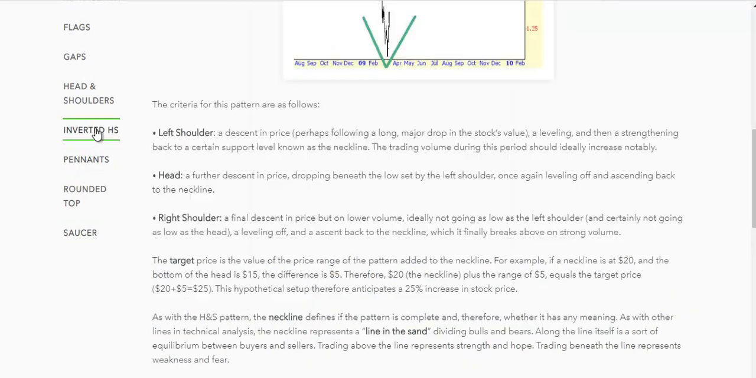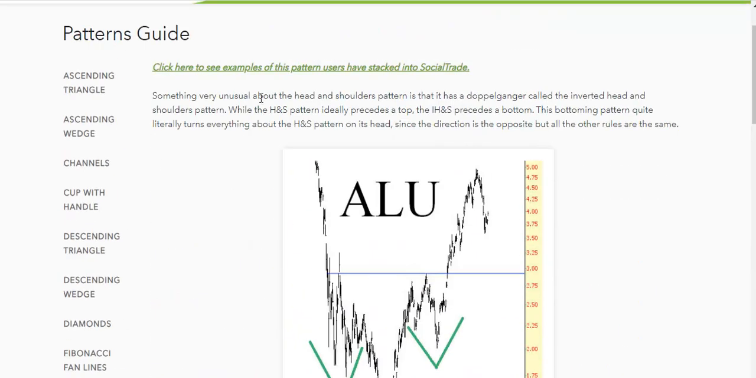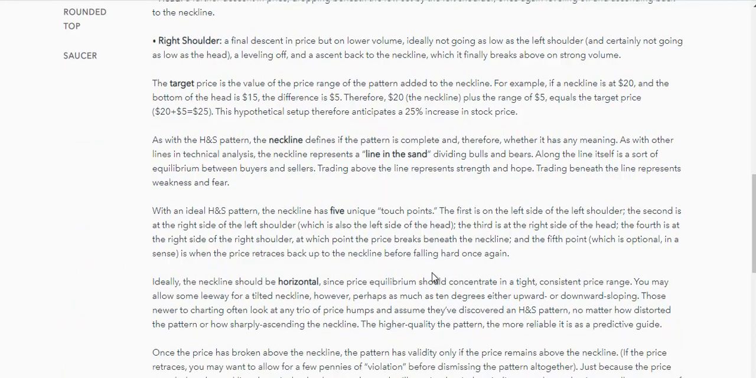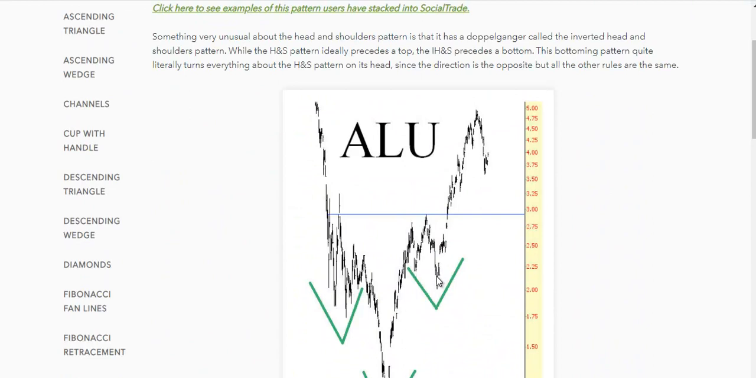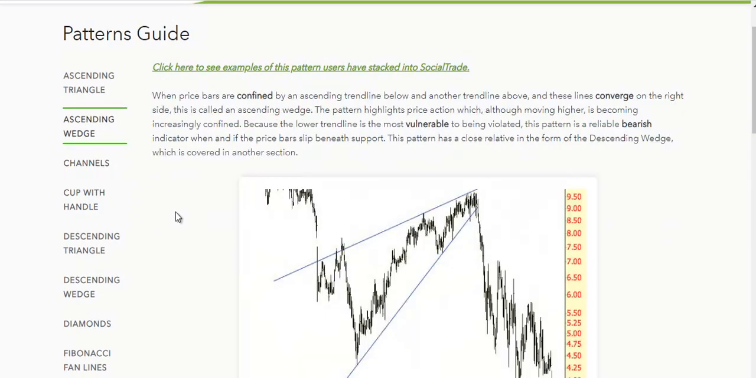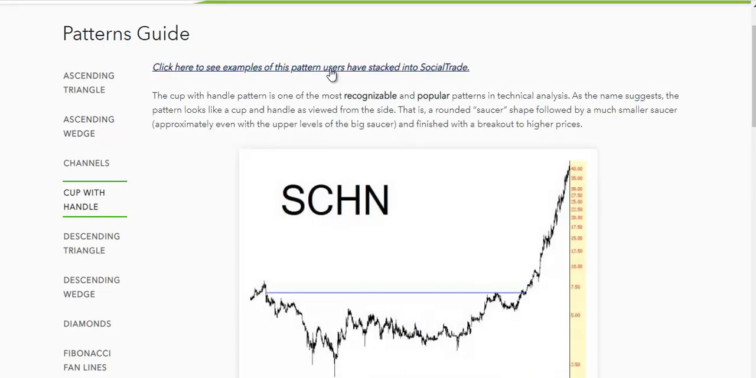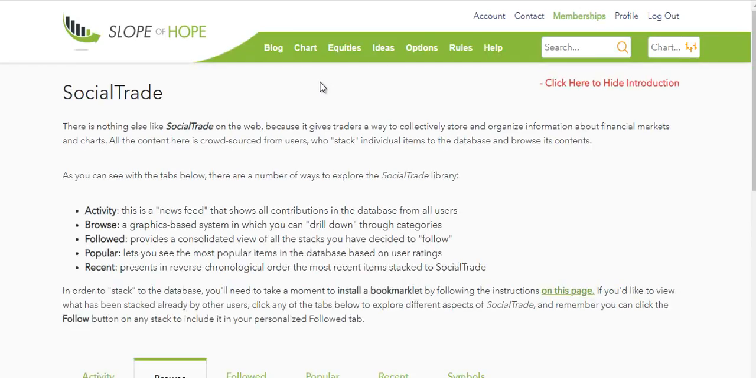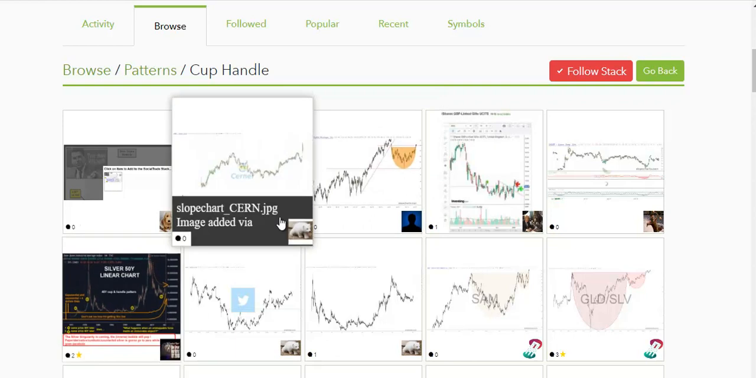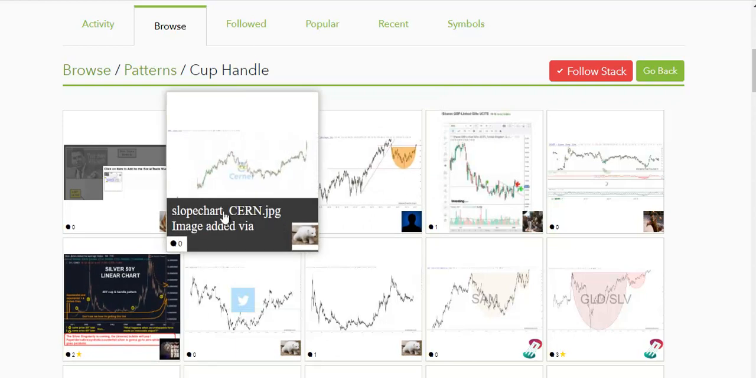You can click any of these, and what it'll provide to you is an explanation of the pattern, an example. And it goes on to talk about the definition of the pattern, the target price calculation, basically any information that's going to be helpful to you in very general terms about what these classic technical analysis patterns are all about. In addition, at the very top, there is a hyperlink to the social trade platform so that for that particular pattern, you can click on the link. And so for here, for example, it shows different cup with handle patterns.